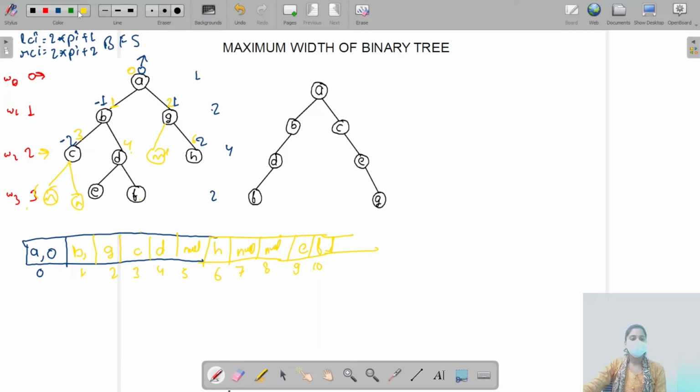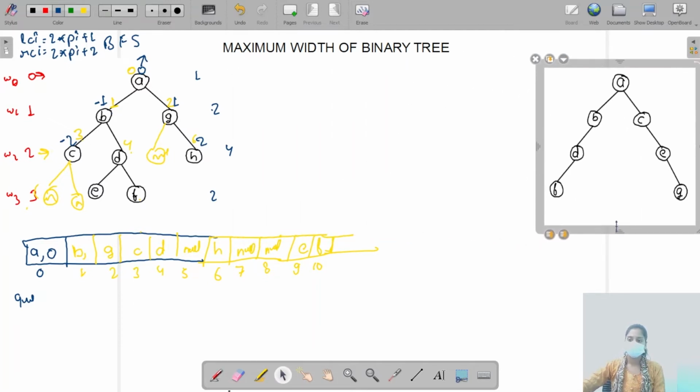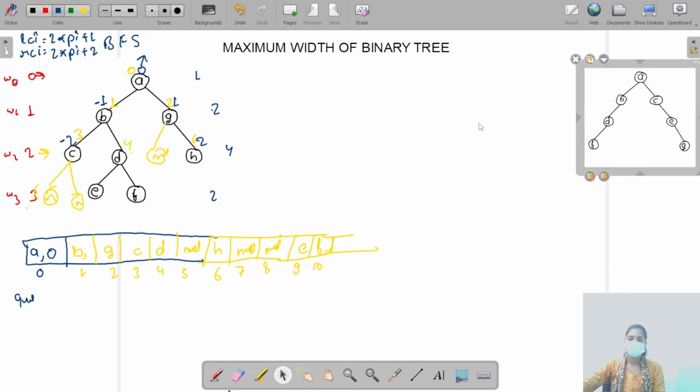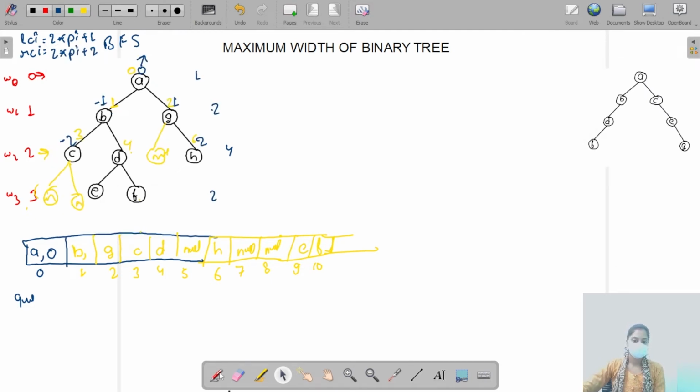Okay. Now what we'll do for this, we'll create a queue. Now we are discussing the approach. Let me put this aside. We'll be discussing this tree later on. First we are discussing this tree. So we'll create a queue, and that queue will contain pairs of root and indexes.